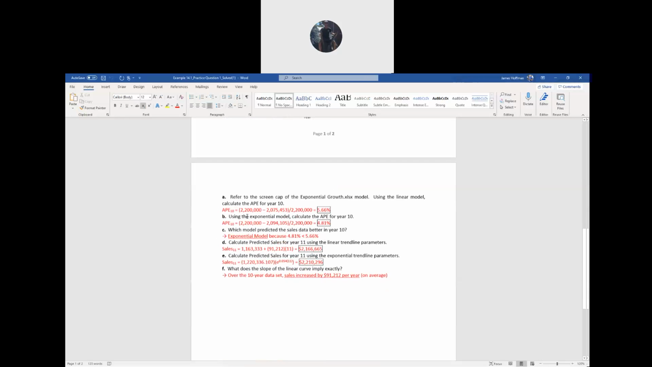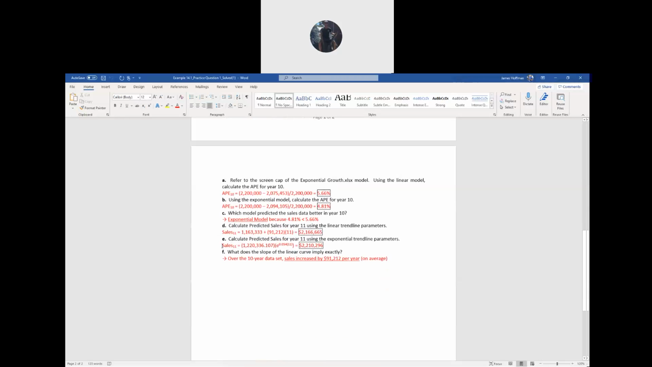Okay, so we got sales predicted for year 11 equals 1,220,336.107, and then times E raised to 0.054 times x, and x is 11. Okay, so you put this in your calculator. All right, make sure you get this calculation right, and E is just the number E. There should be a spot in your calculator or whatever, but it's like 2.17 or something like that.